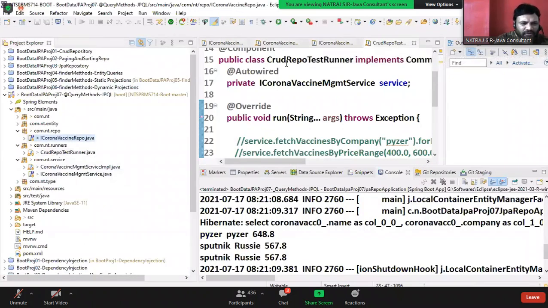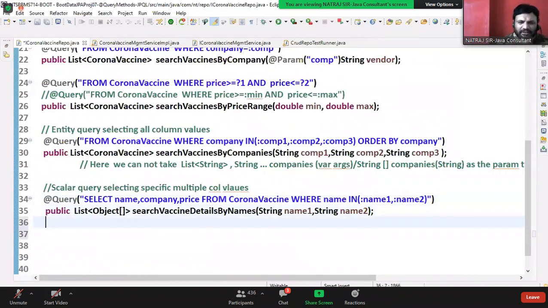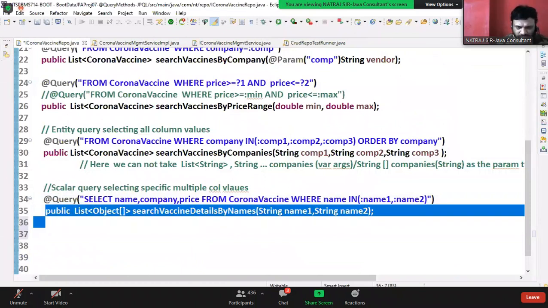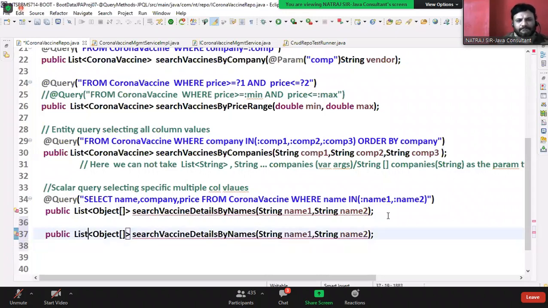The last one, what is this? iCorona repo. A single, specific single property I want to get. Now listen carefully. Next one, single. I just want to get all vaccine names based on the price range. Vaccine name is a string, guys. Search vaccine names by price range.